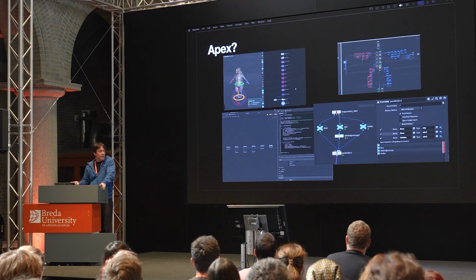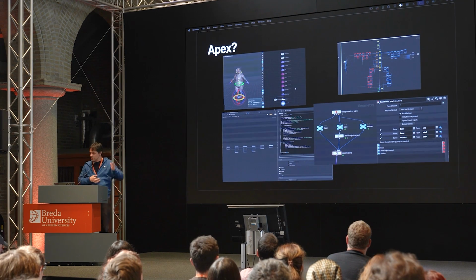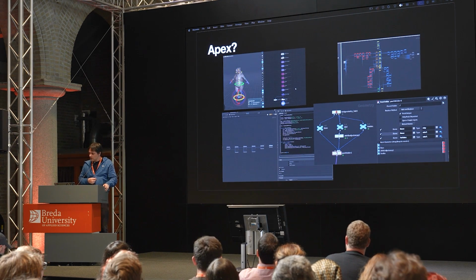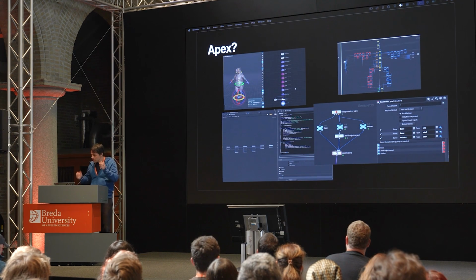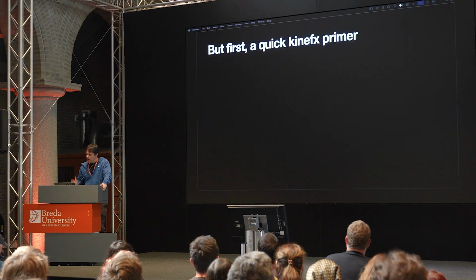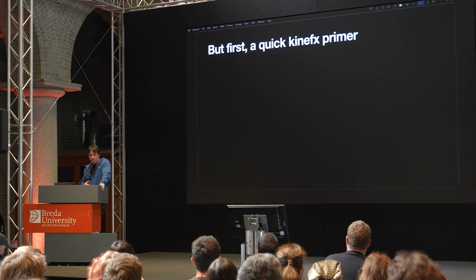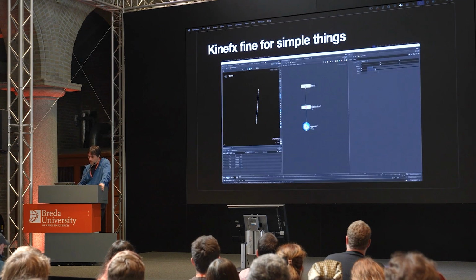But then along came Apex, and it was all these scary-looking screenshots and lots of slightly mixed messaging from the demos. What I was looking for was the core mental model, and I couldn't quite visualize it. So to get to that, we're going to dig a bit more into kineffects itself, understand some of the issues it has, and what Apex is trying to solve.